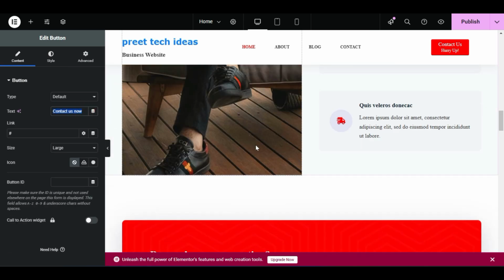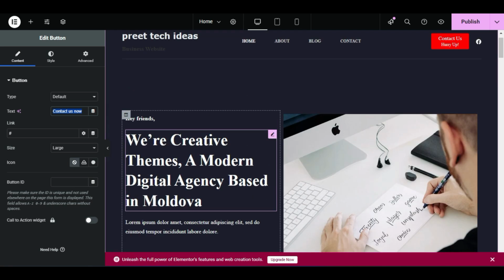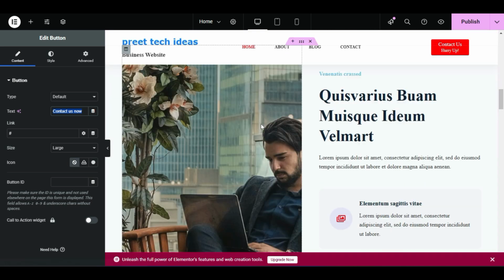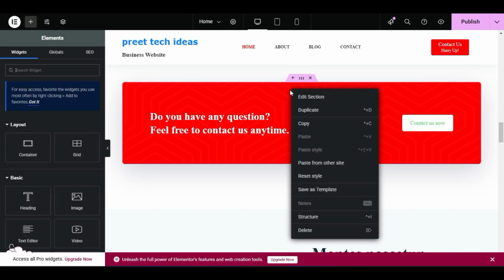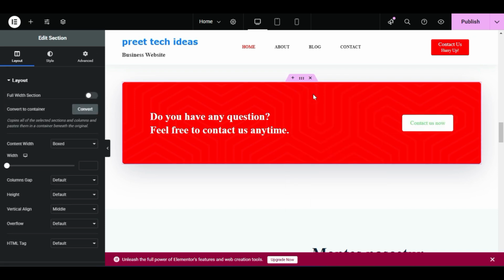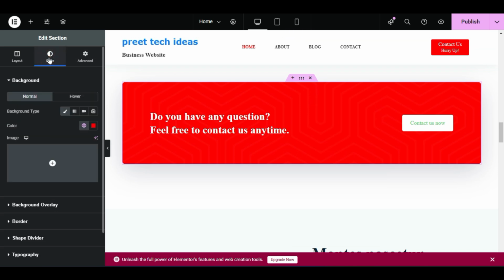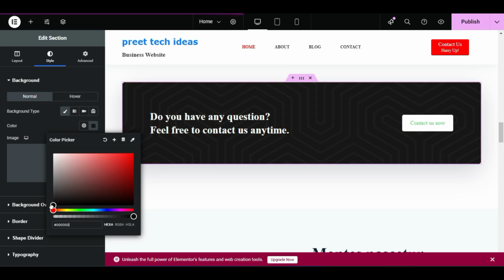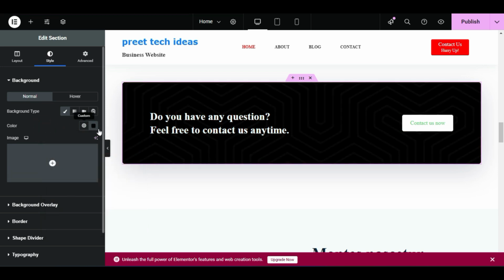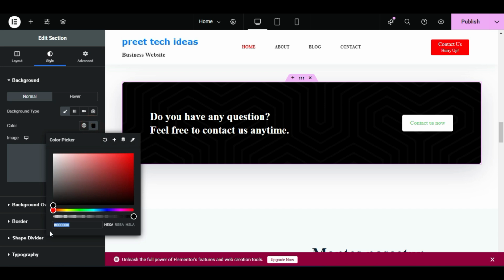If you want to change the color of any particular element, for example, this row you want to change the color, or for example, this red color you want to change. Just bring your mouse over here anywhere, right click, edit section. Now go to style section. Here you can change the color of that particular section. Okay, adjust the color here. You also can provide a color code downside.